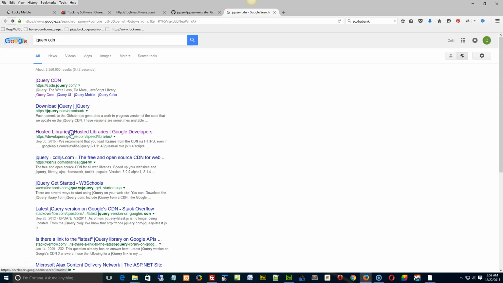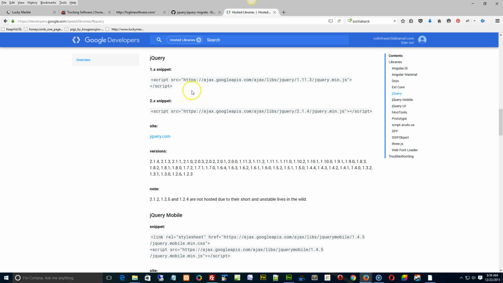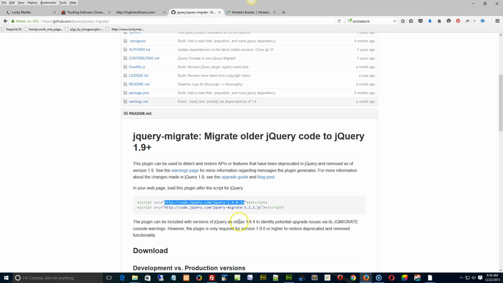Hosted libraries, that's the one you want to go to right there for Google developers. And then usually you can just grab this jQuery. You see this jQuery UI and jQuery right there? So you can go, there's your latest version of jQuery right there. You just grab that, make sure you add the migrate to it as well, and then you should be good to go.